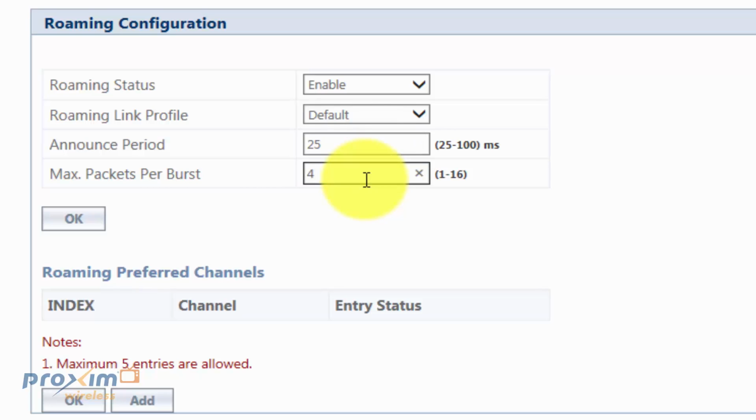Then we have the max packet per burst. When roaming is enabled on the base station, the number of messages that can be sent in a burst can be configured in the range of 1 to 16. When roaming is disabled on the BSU, the maximum packet per burst is set to 4. After you have done with everything on this side, just go ahead and click OK. A quick note about the max packet per burst: reducing the number of messages per burst improves the roaming time and may result in lower throughput. If the maximum packet per burst configured in QoS is greater than this value, then this parameter supersedes.